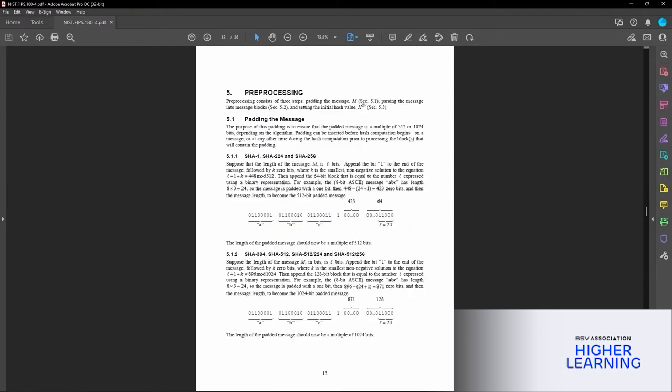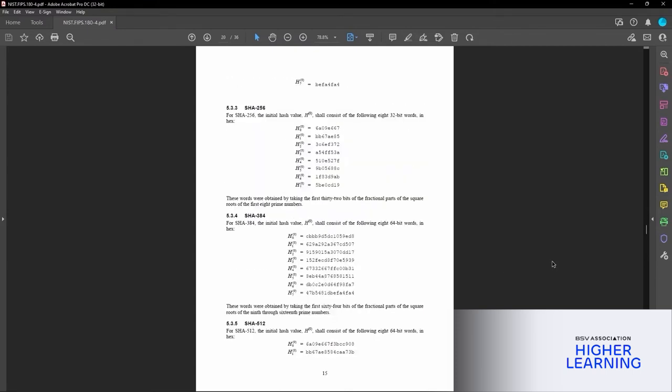That's for the other functions. So the example input they're using is ABC, and our testing input is going to use that example input as well. Continuing on here, here are our initial values as well. These initial values, instead of coming from the cube root, are actually coming from the square root. So it's the square root of the first 8 prime numbers, and then you take the fractional portion, the first 32 bits after the decimal place.